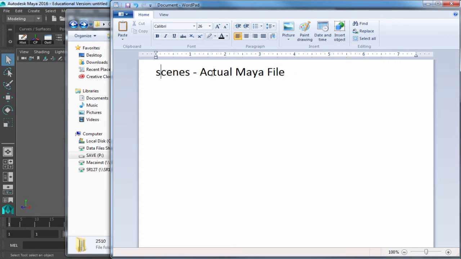So when Maya saves something, it's going to save our actual Maya file, all of our work, into the scenes folder. If it doesn't go in the scenes folder, something is wrong and we need to stop what we're doing and find out what went wrong so we can fix it, and then everything will be happy. If Maya's happy, we'll be happy, okay? So scenes is where our actual Maya file goes.